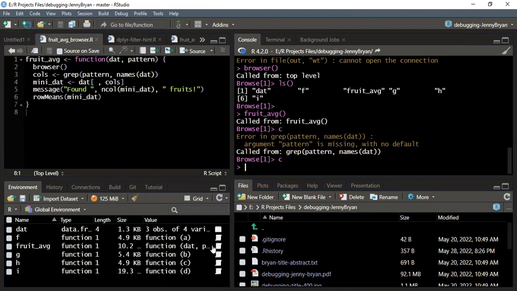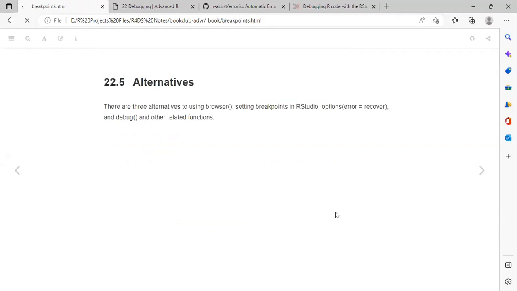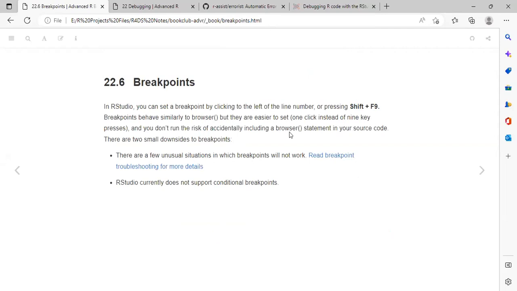Okay, so let me go back to the notes. Okay, so this is the alternative to browser. Here we are going to see how we use breakpoints. The alternative to browser is that we can set breakpoints at certain points in our code to stop the execution of the R code at that point, and it will still open the interactive environment. For breakpoints, the keyboard shortcut is Shift plus F9. When we press Shift plus F9, it's going to just show a red circle. So let me just go back to that same code. Let's see how the breakpoints work.